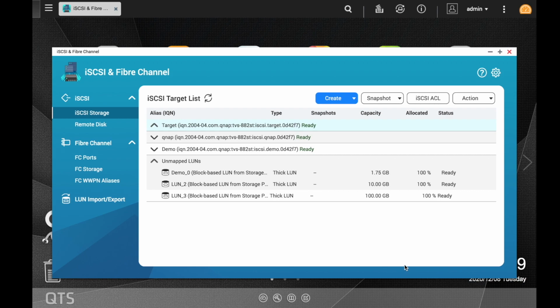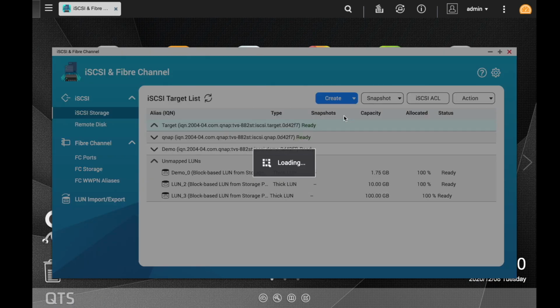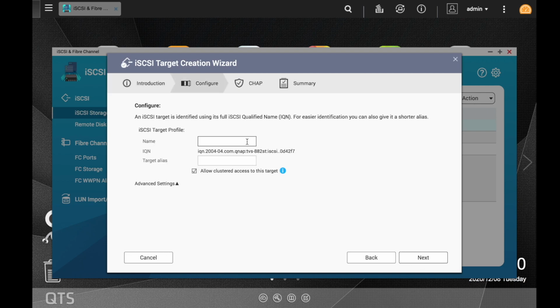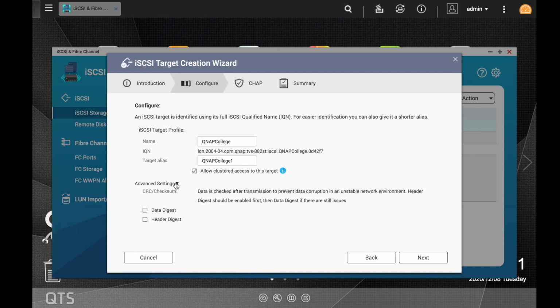To create this target, click the Create drop-down menu again and select New iSCSI Target. On the first page, you'll see a paragraph giving introductory information about what an iSCSI target is. You may read it if you like. When you're ready, click Next. Here you will set the iSCSI qualified name, as well as its alias, so that you can easily identify the target. Additionally, under Advanced Settings, there are boxes that you can check as checksum options to protect against data corruption.